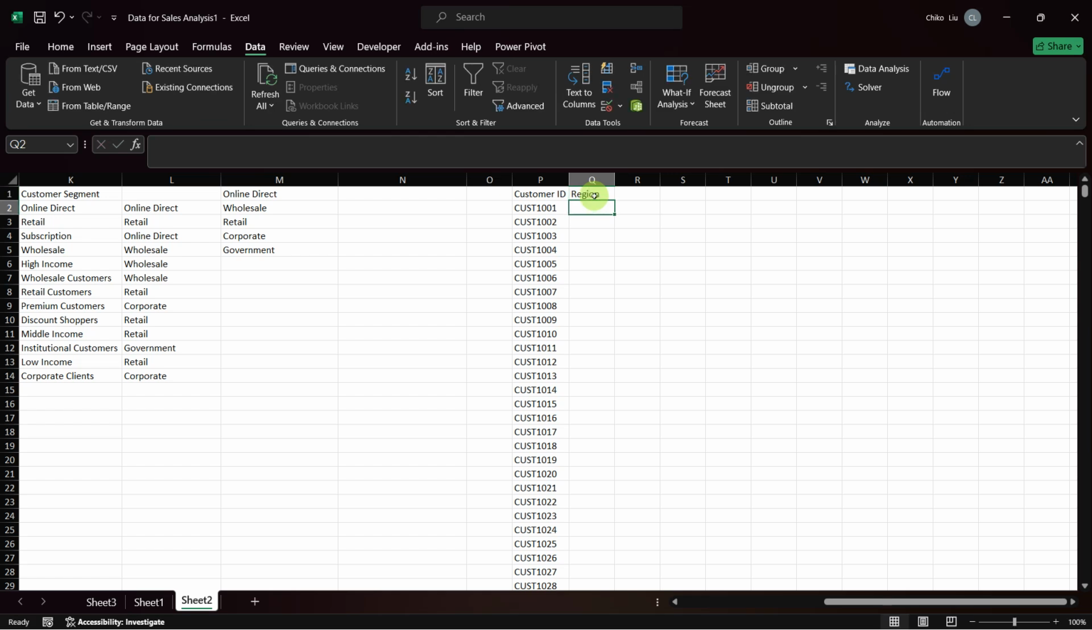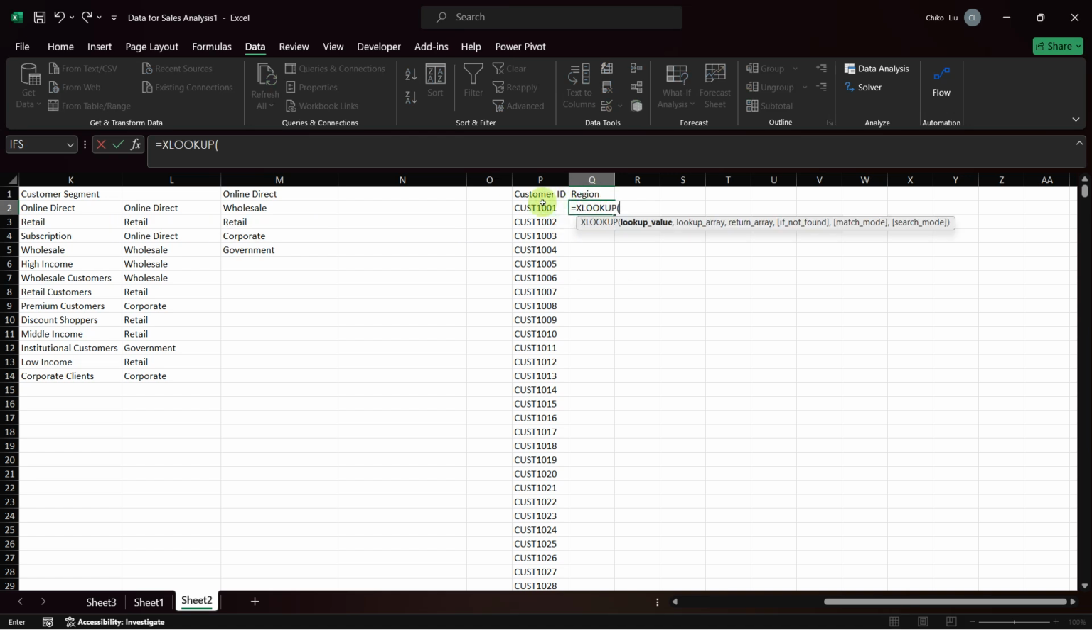So the assumption, like I said, was a customer is supposed to be in one region. So you can use INDEX MATCH, but mine is more modern. I'm sorry.